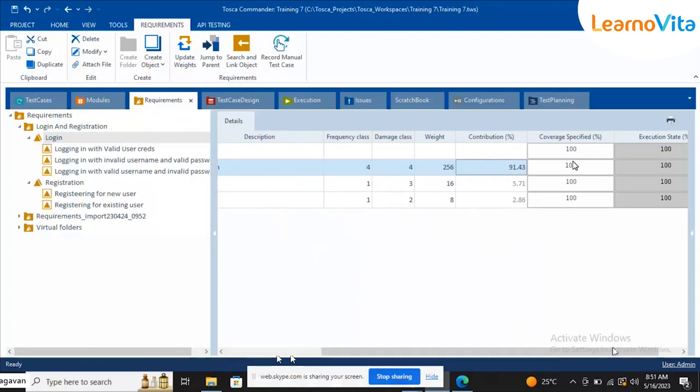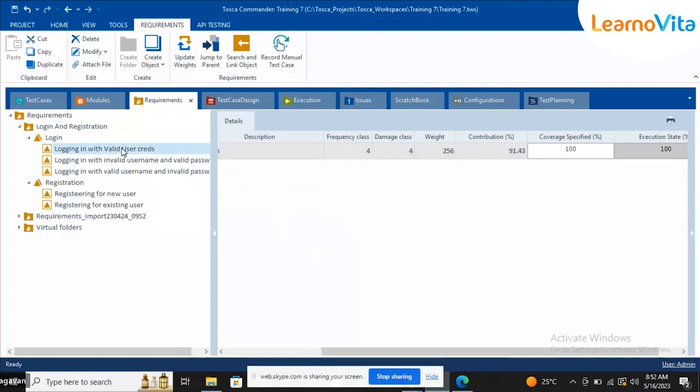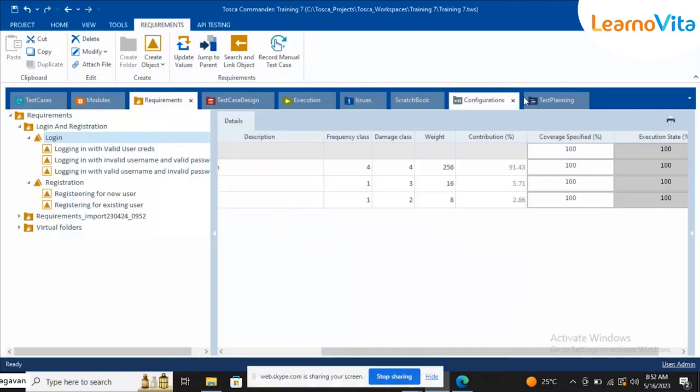So coverage specified means, after linking the test case, it will show the percentage of how much we have covered related to that requirement. So in the test case section, how much we have covered in relation to the requirement section. So for this requirement, how much test case creation, how much progress for this particular requirement has been done. That will be captured in coverage specified.